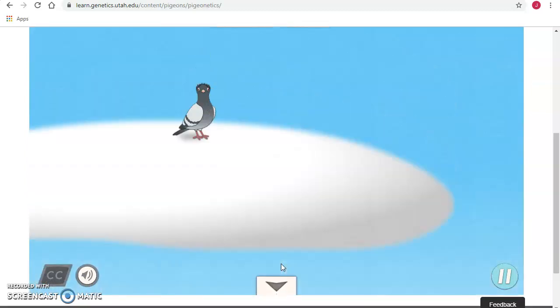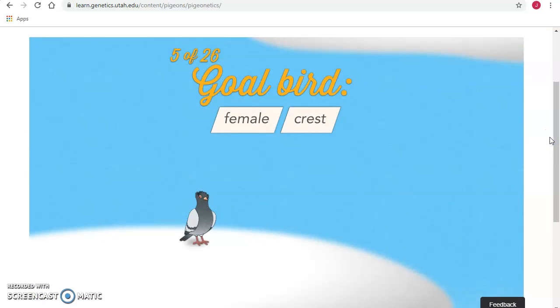The crest allele is recessive to the no crest allele, so you needed 2 of those genes. Okay, so for the next one, and this is your assignment for today, your goal is a female crested bird. When you're done with that, just take a screenshot and send me the screenshot of your success. So good luck and show me your female crested birds. Excellent.